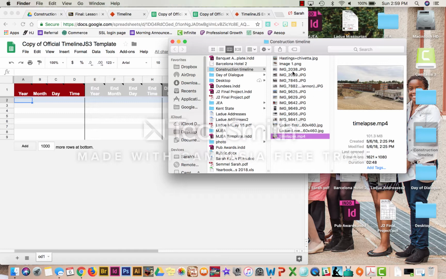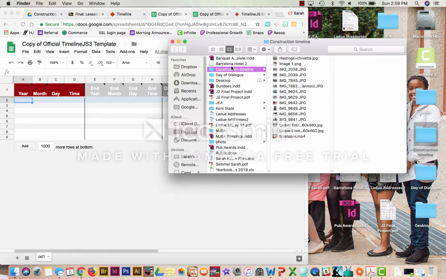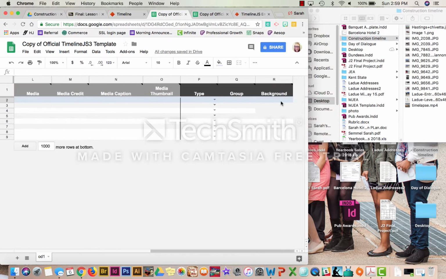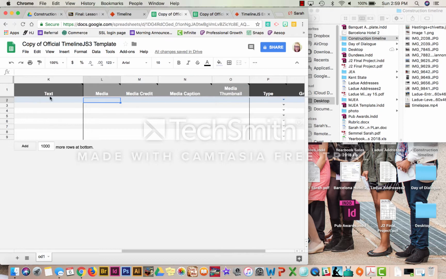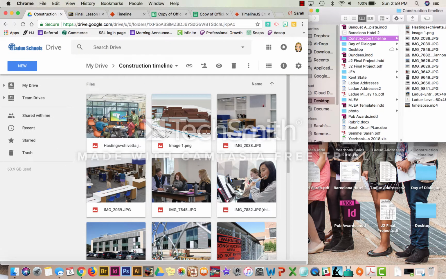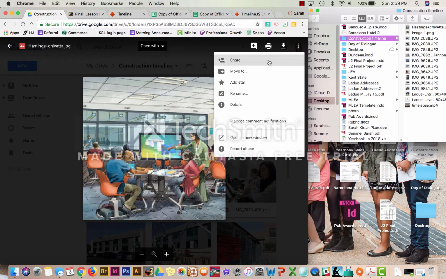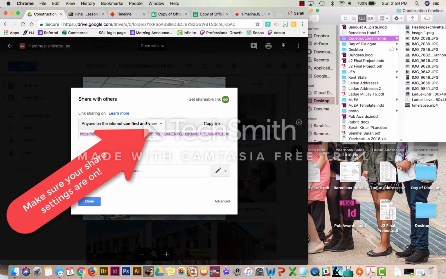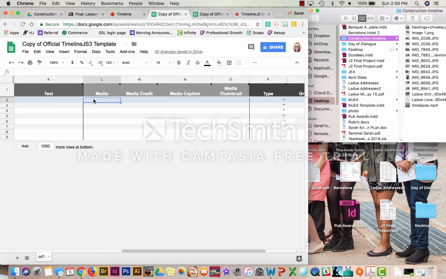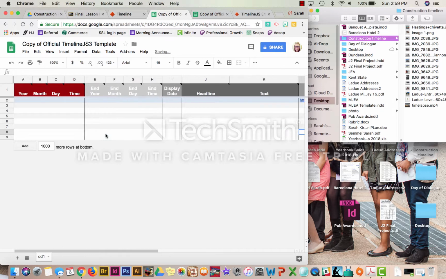But I have all of those here. And what I did, which I thought was a little simpler, because you have to include the media as a link, I just uploaded this folder onto my Google Drive, and then when you double click on your photos and you come to share, you can get that link really easily. So you can copy that link and paste it where it says media. So I've done all of that already.